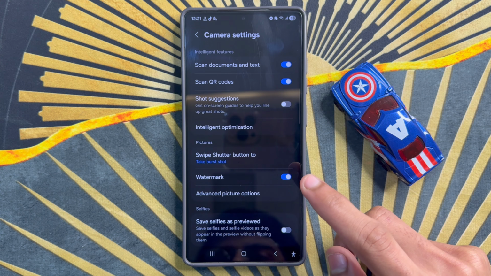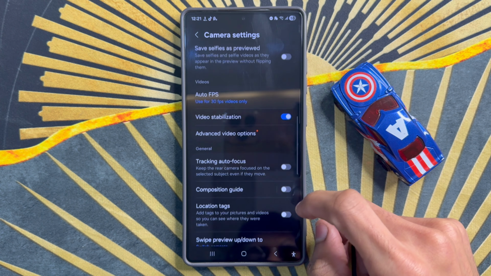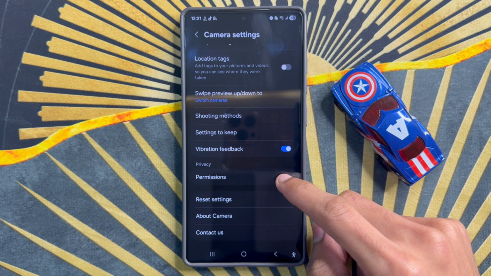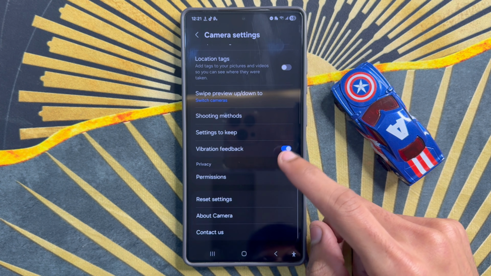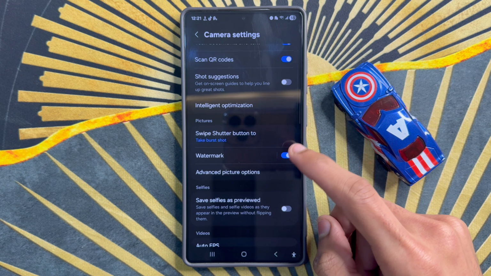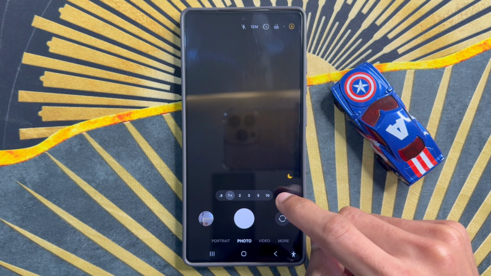So now in camera settings, scroll down and now here I'm showing you camera assistant. After clicking on camera assistant, now here I'm showing you zooming shortcut. So you will select 100x. After selecting 100x, go back and you will see.